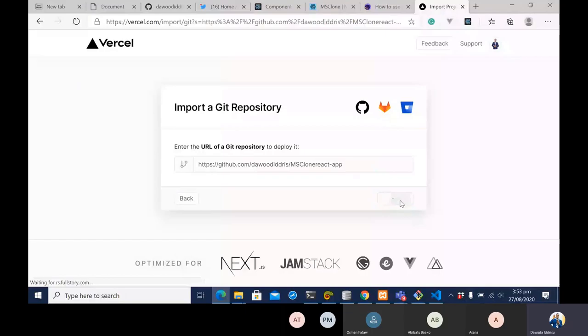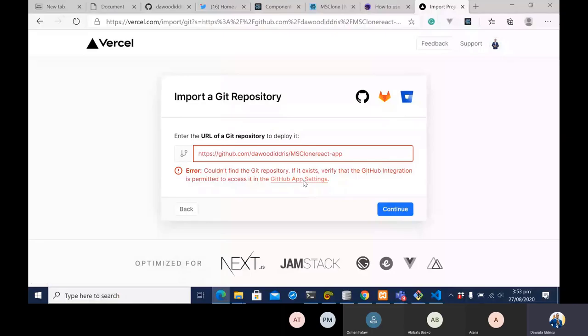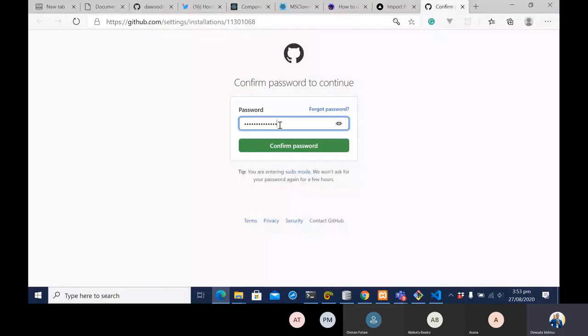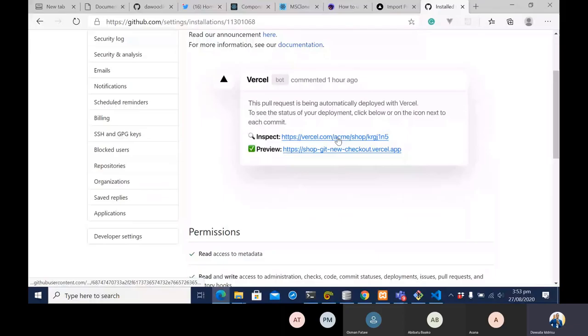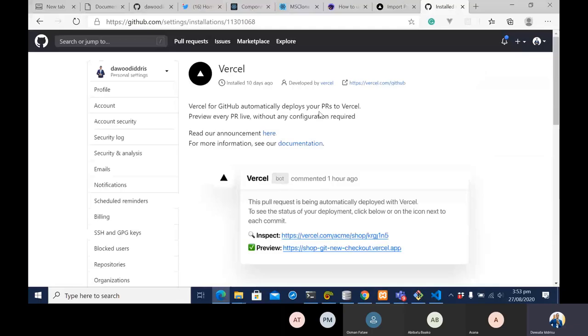How about we do this? Okay. Yeah. Paste this here. Click on continue. GitHub app settings. Let me just do this. Okay. Let's see whether Vessel would allow me to make the posting and everything.